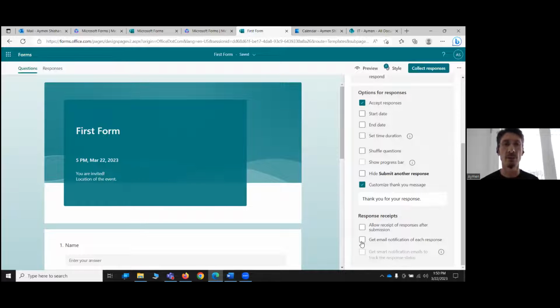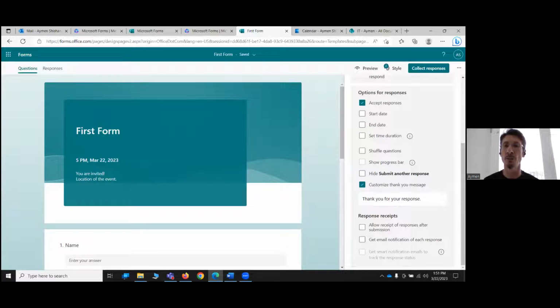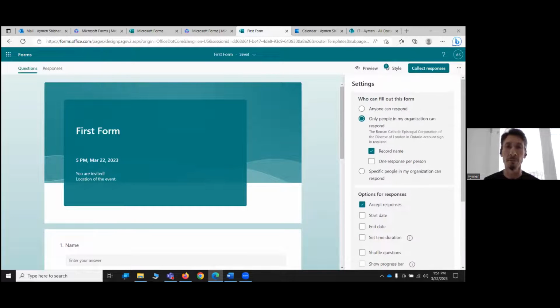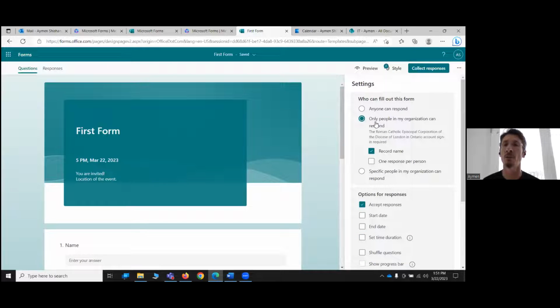So as a creator of the form, you can decide to receive a notification every time someone submits the form, or you can turn that off because at the end you can collect all responses at once. So these are the settings, simple settings, easy to use. There's no complication here. You set that and you are ready. We decided that this form is going to go out to all the people within my organization, and I am not going to record their name, just to keep it anonymous, let's say.